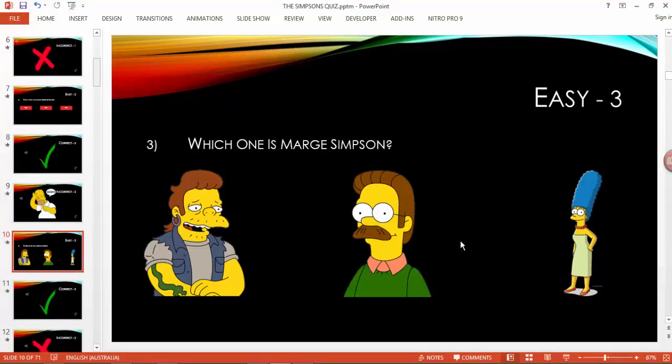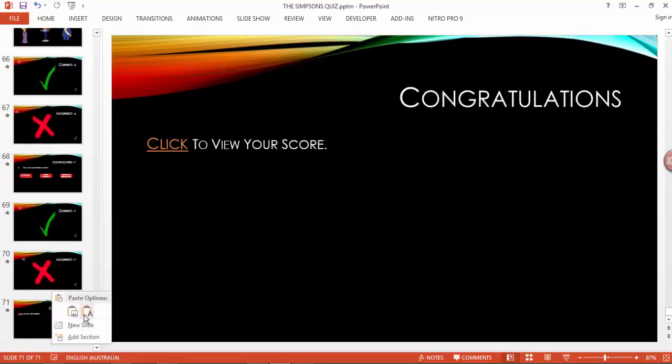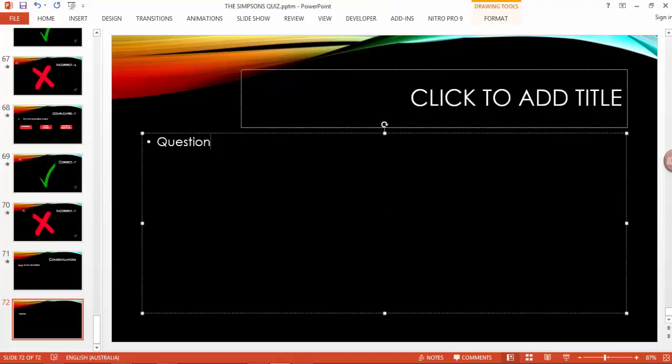Now, how do you actually do this? It's quite simple. First, you have to actually come up with your question. So if you make a new slide in PowerPoint, you can add pictures, you can add a whole range of things. So let's go now and add a question. So my question is, which picture represents Luke Skywalker?